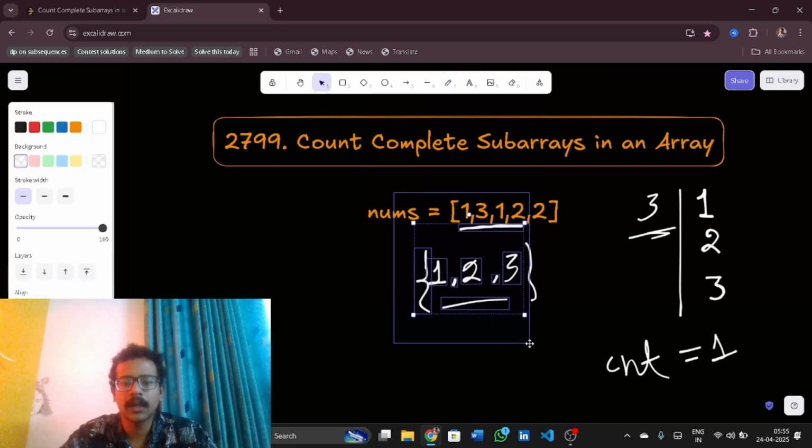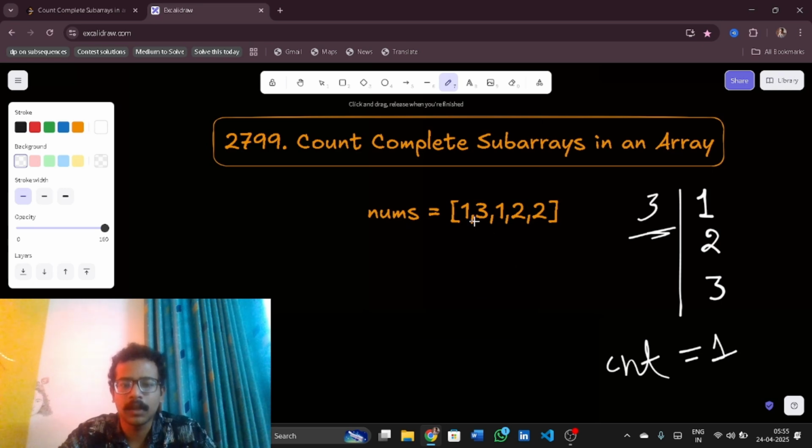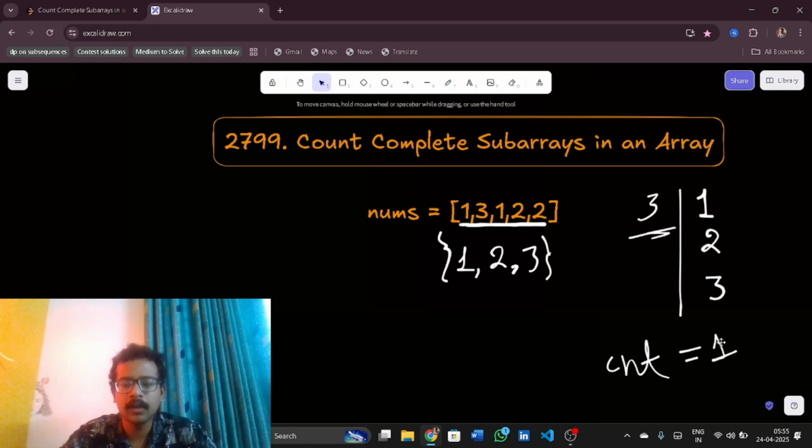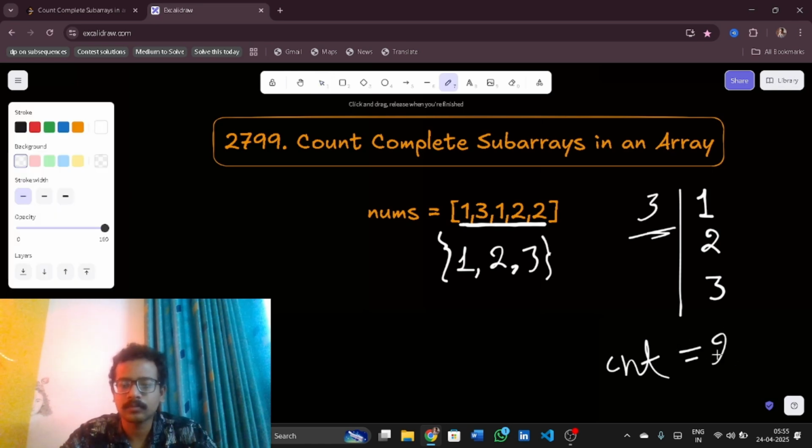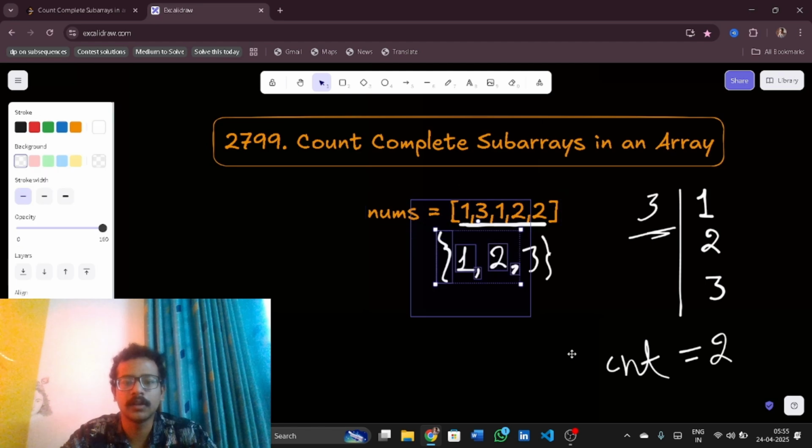Now let me take another subarray. Starting from here, I start my i here and go till here: 1, 2, 2. Then 1, 2, 3. So in total I have 3 unique elements in the subarray, so I'll increment the count. Now the count is 2.